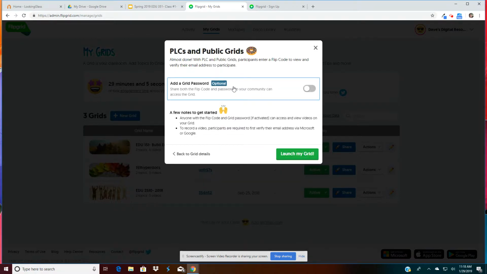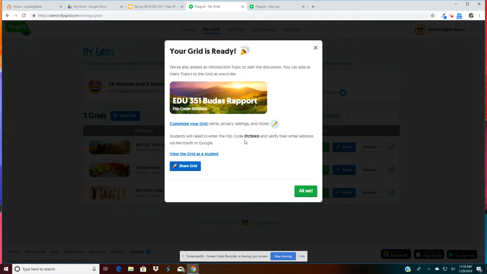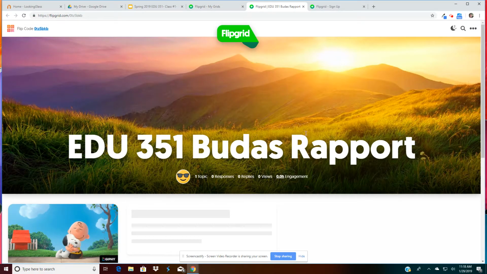So now, if I want to, I can add a grid password. I'm not going to do that. I don't really think we need to do that for this. I'm not worried about lots of other people entering our grid. So then I'm just going to click Launch My Grid. So students are going to need to enter this code and verify their email address. So if you want to see what this looks like as a student, you click View the Grid as a student, and it opens a brand new tab. And you see this is what they're going to see.